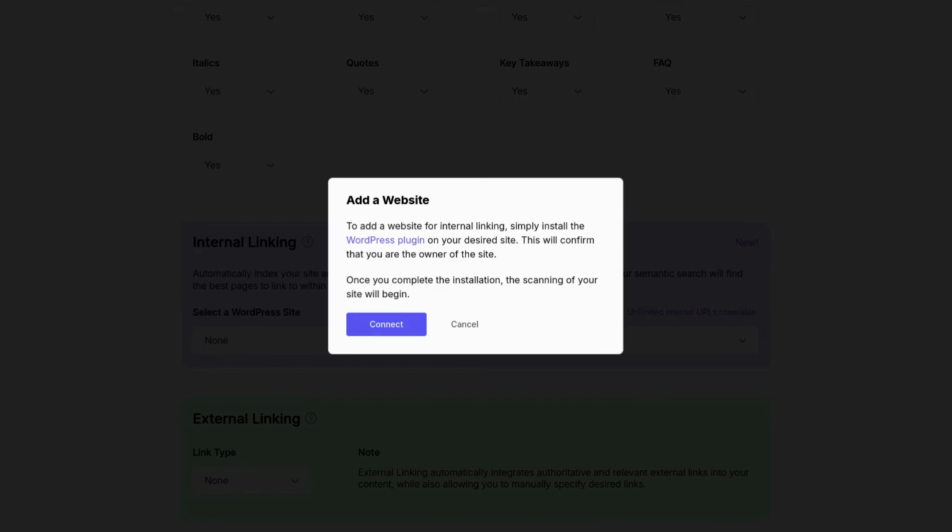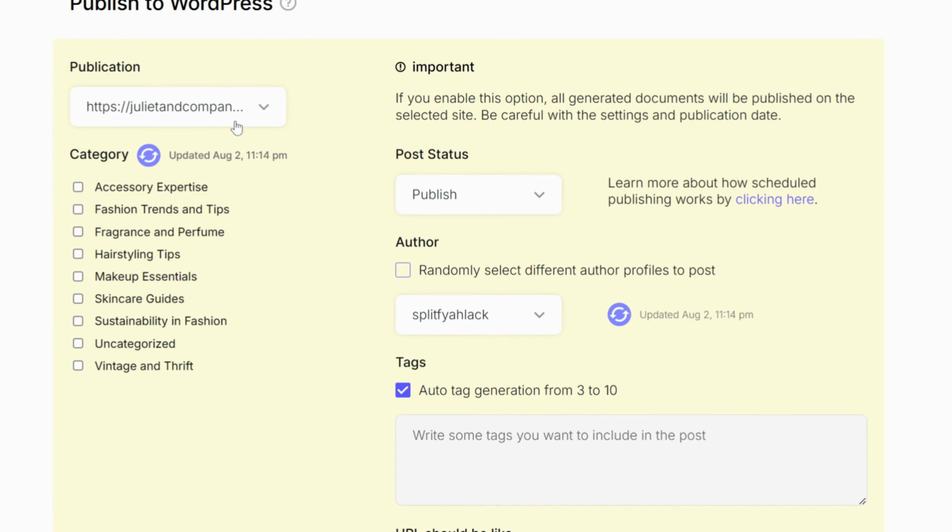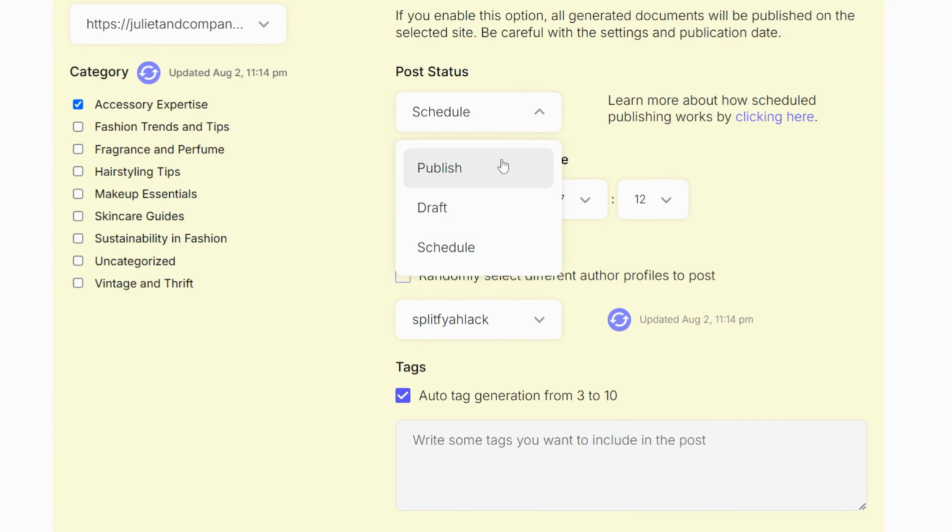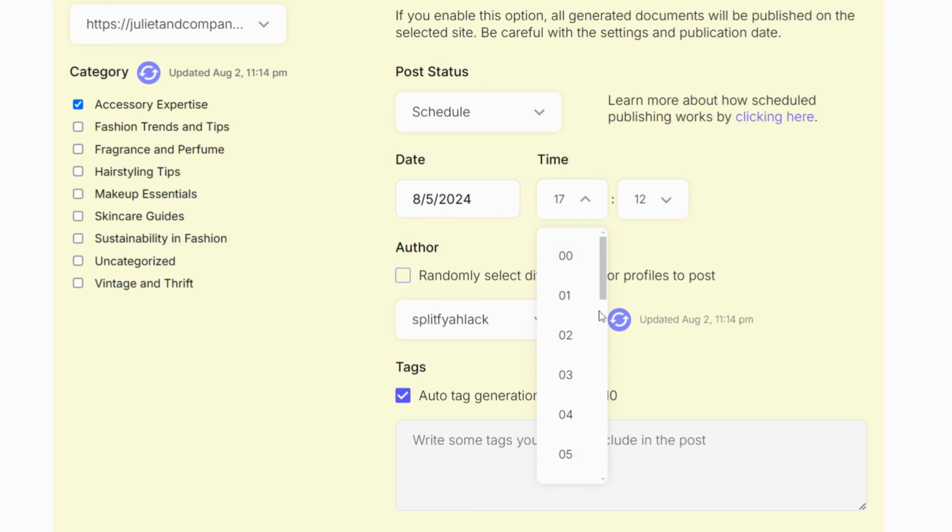And then I can put my WordPress site here and I can publish it directly to WordPress. So I have my website here and I have my categories, so I can mark which category I want it to go in. So I'm going to go with accessories. So I can select post status here. I can have it publish automatically, save it as a draft, or schedule it to post. So let's say I want to schedule it to post, and then I could put whatever time I want it to post. So I'm just going to put a minute from now.